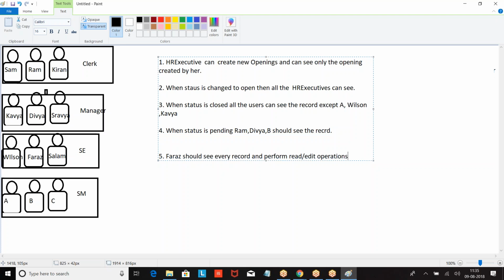So do this operation. So what is the choice that we have now? HR executive can create new openings and can see only the opening that she created. So what is the OWD? Why are you giving private? Because she was able to see the openings she has created. So OWD is private.